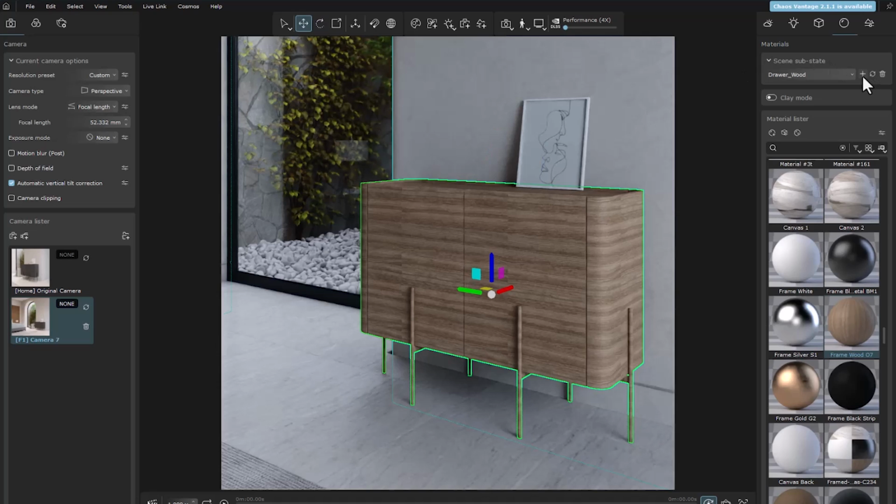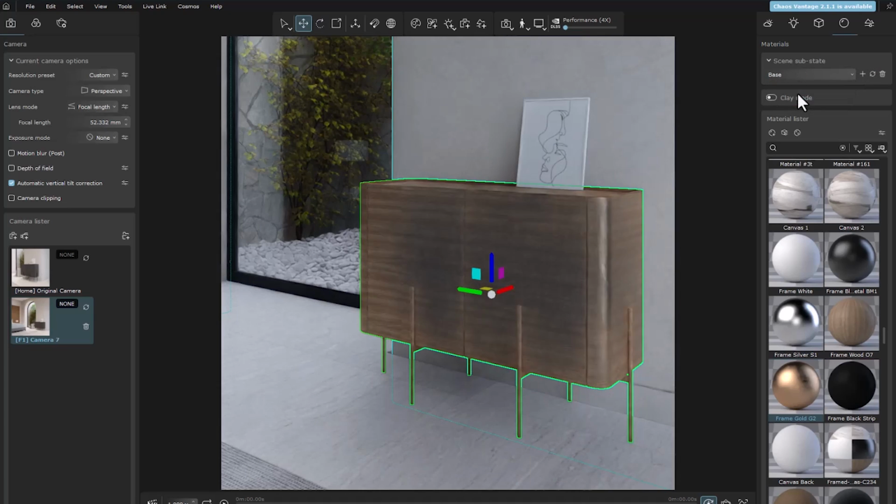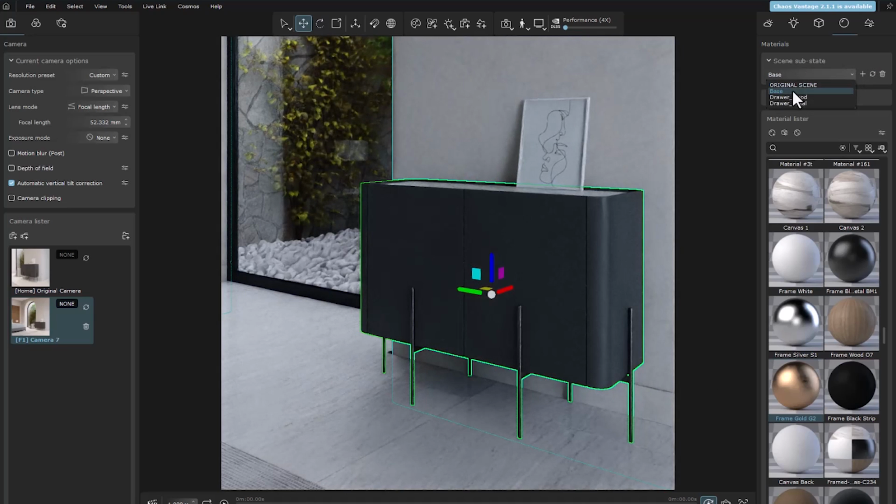We can also create another state. For example, metal. Now we assign a metal material to it and save it. So in basic mode, you can see the states we created.